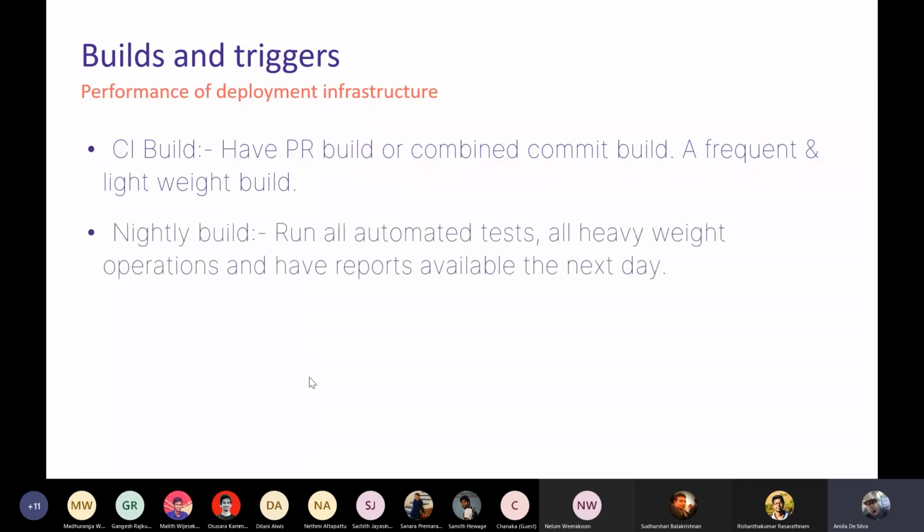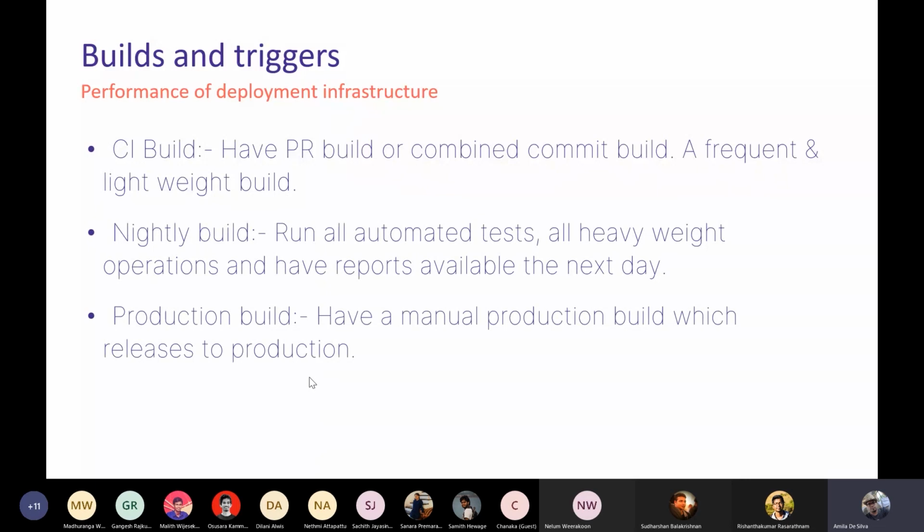But if you do that, think about a nightly build. Whatever you can't run in the PR build, like the heavy automated tests, or if you're generating any reports and so on, have a nightly build and have the statistics available the next morning or something like that. The team has to be disciplined enough that even though their PR build is passing, if the nightly build is failing, they have a look at it and iron out those issues. And then you can obviously have a production build, a manual trigger, which will actually release into your production. So this is basically the recommendation when it comes to having different builds.